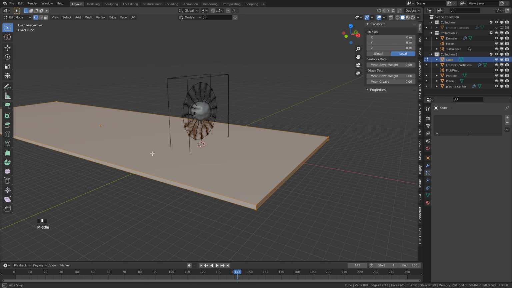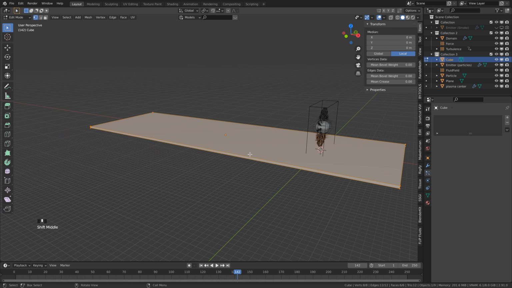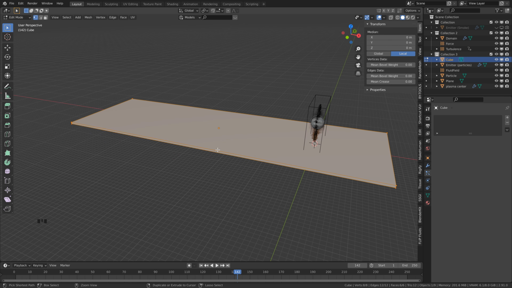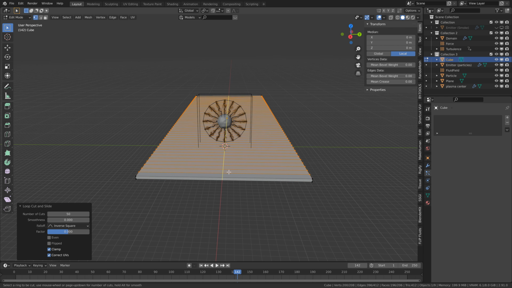Then we don't want to go overboard with this because we do want to add the wireframe modifiers. Control R and click, hit escape just so it leaves it in the center, and then we want to set this to something around 50. Then Control R again, escape, and set the number of cuts to 25.